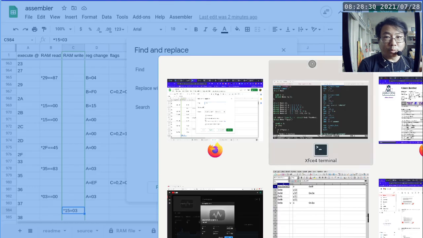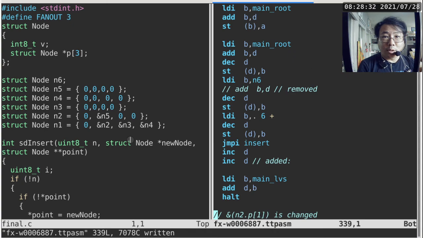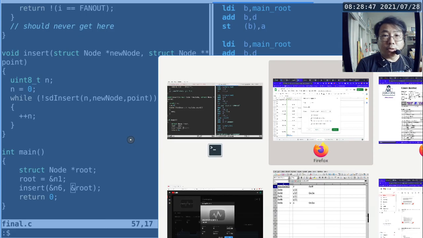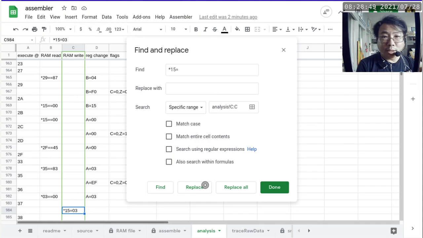Okay, I cannot remember what parameter I used in the C code, so let's check that. All right, so in the C code, I am supposed to use N6, or the address of N6, to update that location. So now we need to go back to the assemble tab to find out where N6 is, because I'm suspecting N6 is at location 03. That would be nice if that was the case.